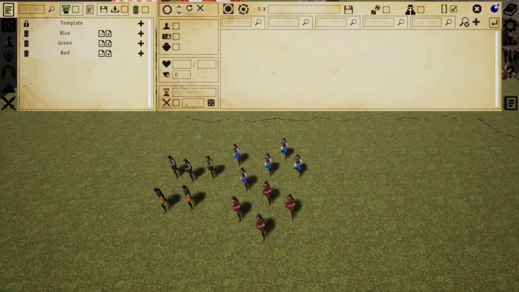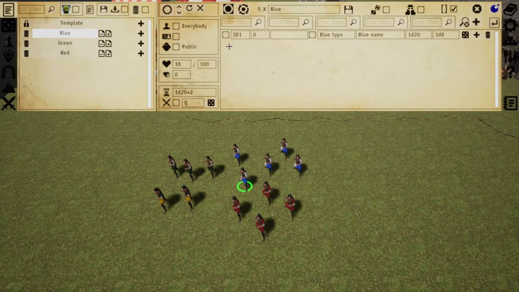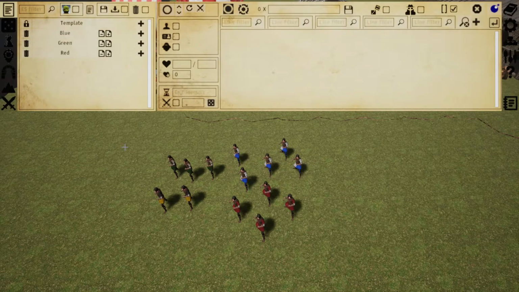Okay, so again, the general idea is that if we select a pawn and we see some information, we can be sure that this information concerns our pawn. So this is one thing.